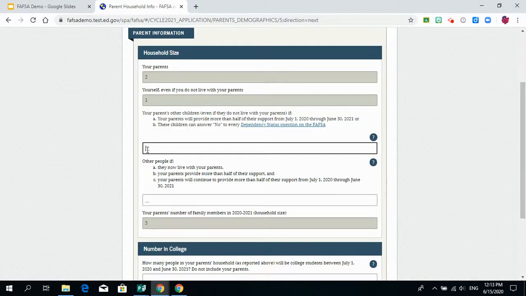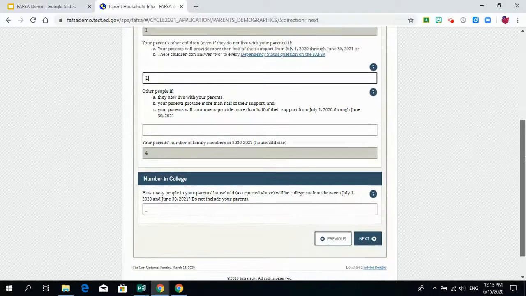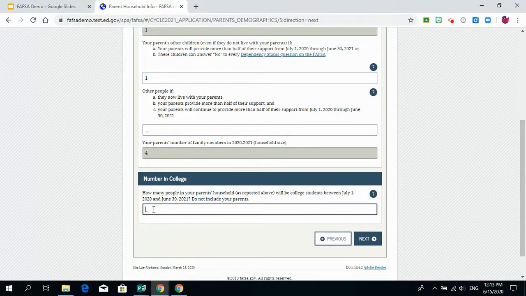So let's say you have one other sibling. And then other people, if they now live with your parents, and your parents provide more than half of their support, and will continue to provide that support. If not, it'll give you the total here. And then how many people will be in college? Let's say you're the oldest one, you're the only one going. If your parents are in college, you do not include them in this number. So it would just be yourself on here. Or if you have siblings that are going to college, then you would include them as well.